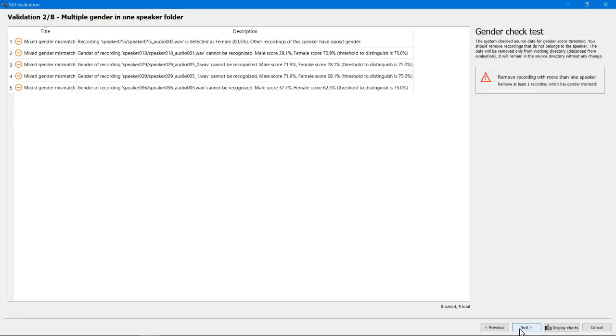In step 2, the wizard runs Phonexia gender identification to find folders that contain more than one speaker. You should individually check recordings with gender ID results which are below the threshold or which differ from the rest of the folder.